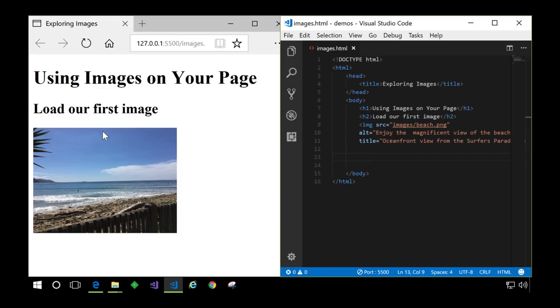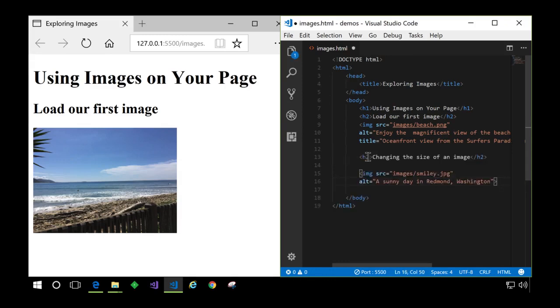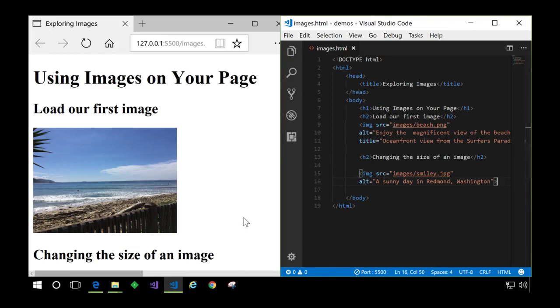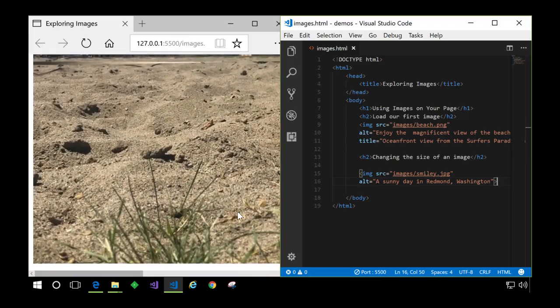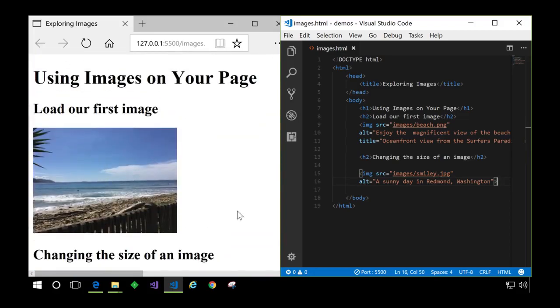Now let's have a look at how we adjust the size of the image on our page. For that I'm going to need a bigger image. So to save time, I'll just paste in a new image and save my page. And as you can see, this is a new image, smiley.jpg. And if I scroll down, you can see, whoa, this is a very large image. So what can we do? Well, we can easily fix this with the help of the width and height attributes.